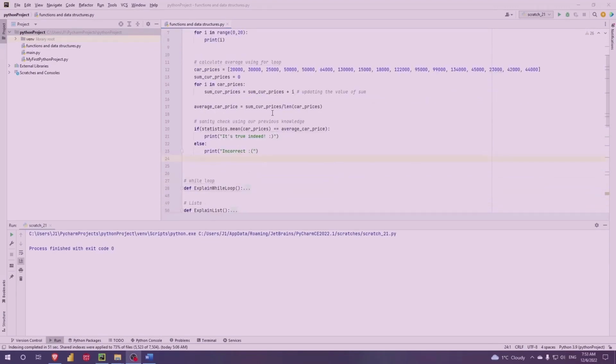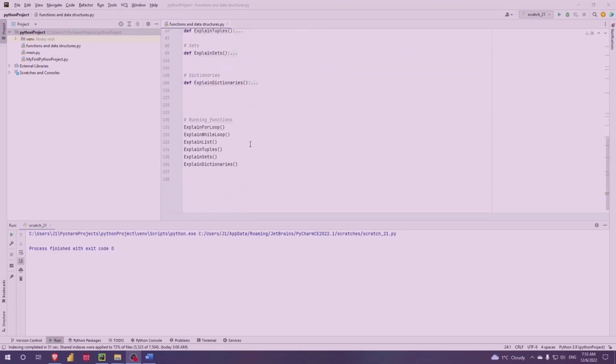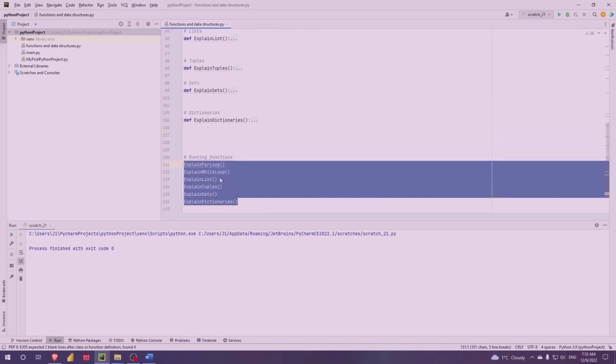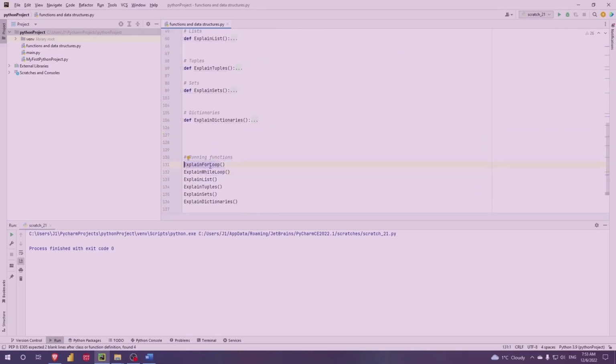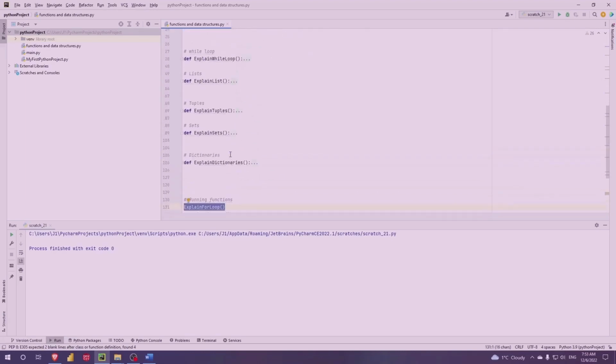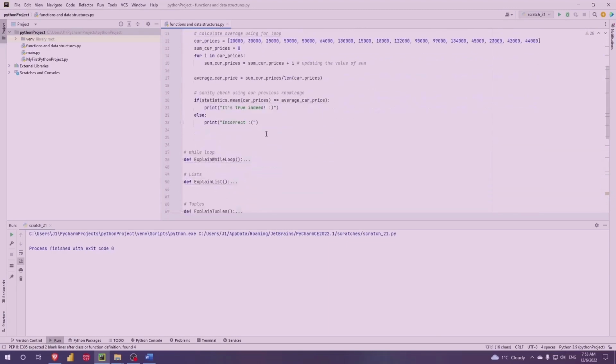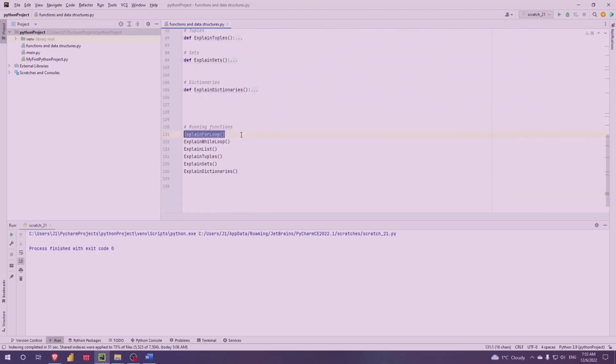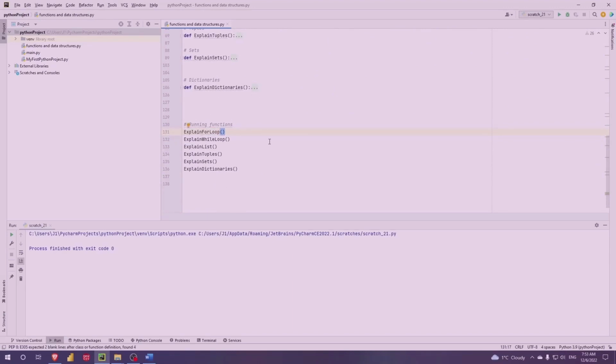Inside a function, we usually have a piece of code that is written for carrying out a specific task. We can easily reuse the code by calling a function. So you see, I'm calling the functions that are defined above right here. We're calling explain for loop here, explain while loop here, and this basically makes the code inside the function run when we run this file. If we do not call a function anywhere, even though we have written and defined them here, they will never run. Now I will explain for loop to you.